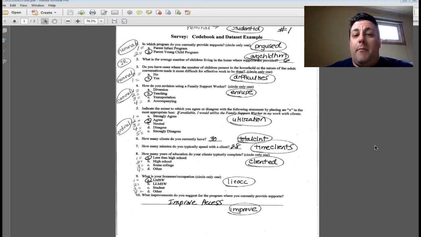So question number 5, let me read that to you real quick. It says, indicate the extent to which you agree or disagree with the following statement by placing an X or circling the most appropriate box. And the statement is, if available, I would utilize the family support worker in my work with clients. And so the choices are strongly agree, agree, neutral, disagree, or strongly disagree. And this particular person circled B for agree.